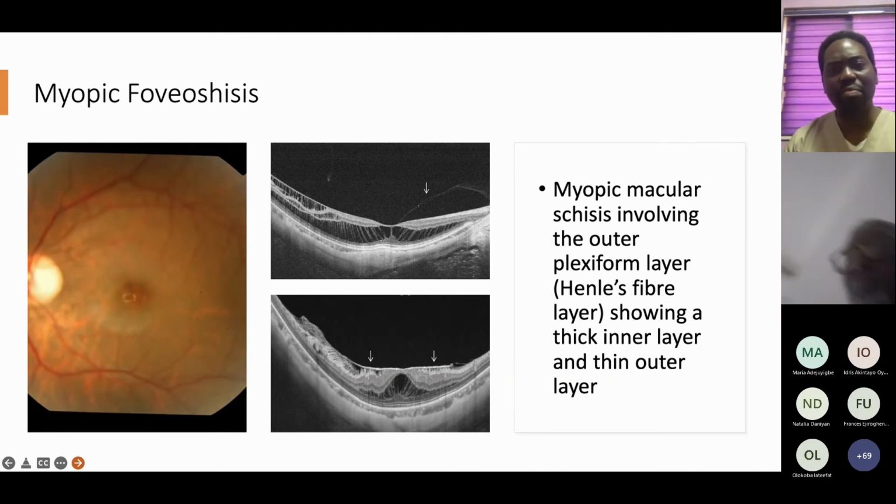We've seen in highly myopic patients where the fovea area develops something like a schisis, like schisis cavities, like you can see in these photos on the left, and you can see on the OCT the cystic spaces all over in the outer retina. Usually what you see is a split involving the Henle's layer, that's the outer plexiform layer, showing a thicker inner layer and a thinner outer layer. So this is the inner layer.